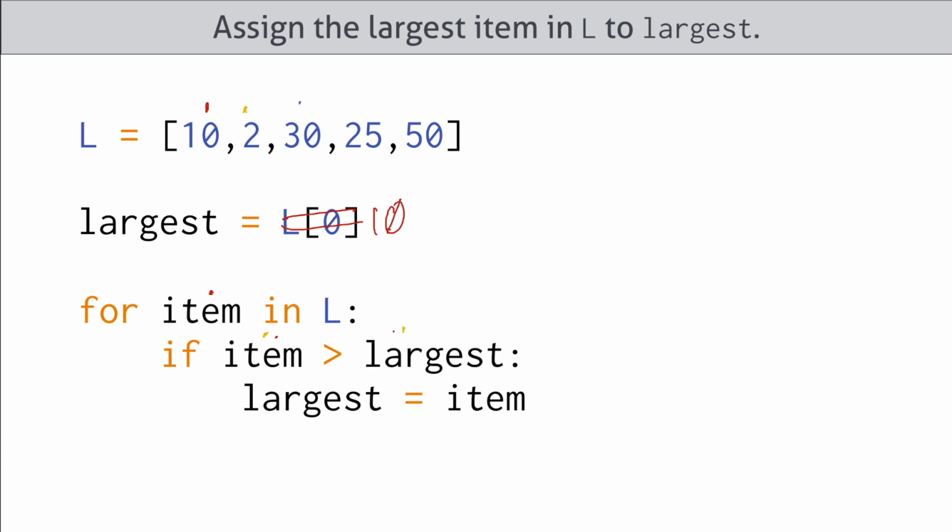The third time we run it, item is 30, and 30 is greater than 10, so we reassign largest to be item. So I'm going to cross off this 10 and write 30. The fourth time we run it, then item is going to be 25. 25 is not greater than 30. And then finally, when we run it with the last item, 50, then 50 is greater than 30, so we reassign largest to be item, and we end up with 50. And by the time our for loop is done, largest is going to be 50.